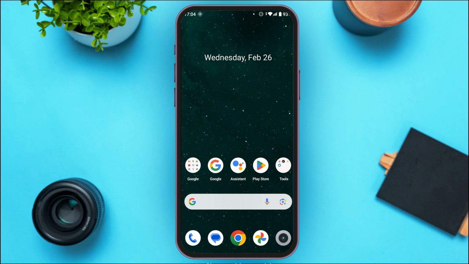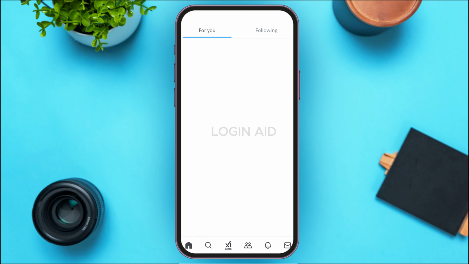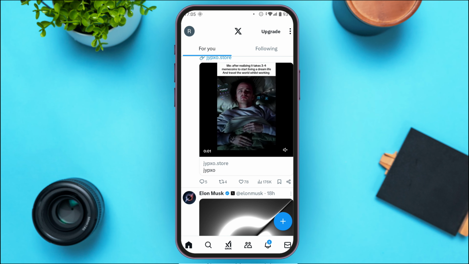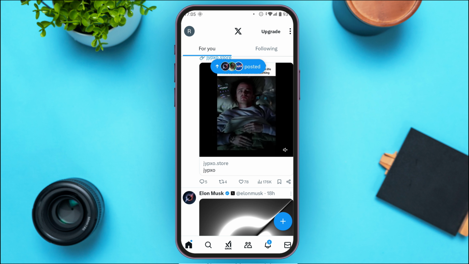For that, first of all, what you have to do is launch the X application. If you do not have this application, you can download it from the Play Store and App Store. Make sure you're logged into your account. Once you're logged in, you'll be led to the home interface. In this interface, you'll be able to see several posts.